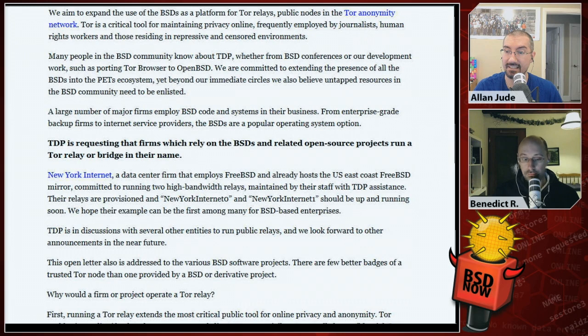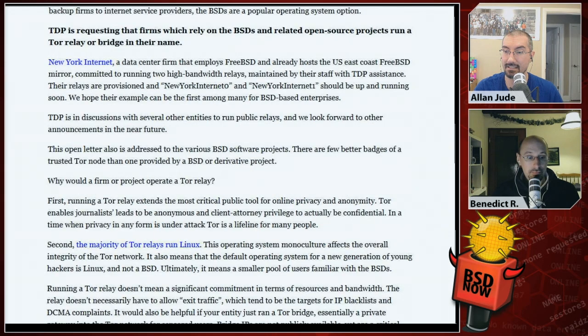We are committed to extending the presence of all the BSDs into the privacy-enhancing technologies ecosystem. Yet beyond our immediate circles, we believe untapped resources in the BSD community need to be enlisted. A large number of major firms employ BSD code and systems in their businesses, from enterprise-grade backup firms to ISPs. BSDs are very popular in that space. So the Tor Diversity Project is requesting that firms which rely on the BSDs and related open source technologies consider running a Tor relay or bridge in their name.